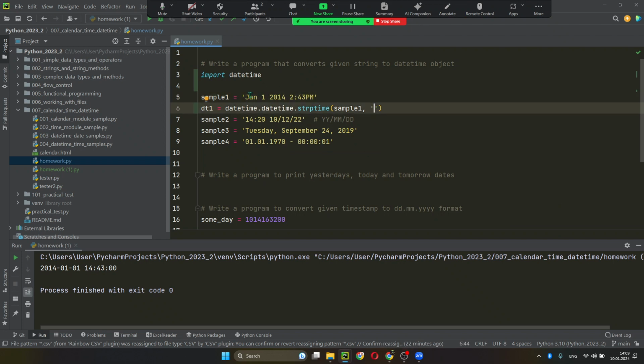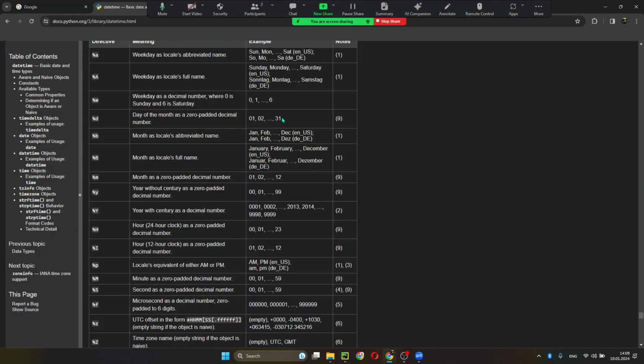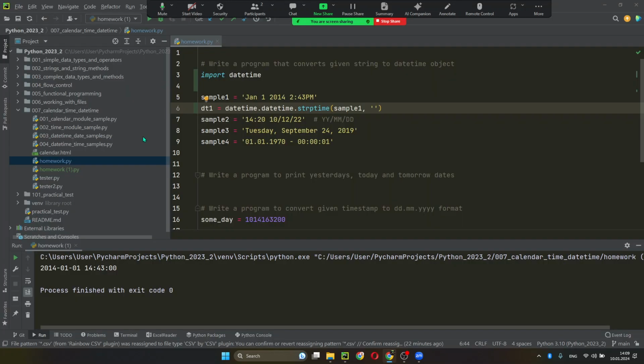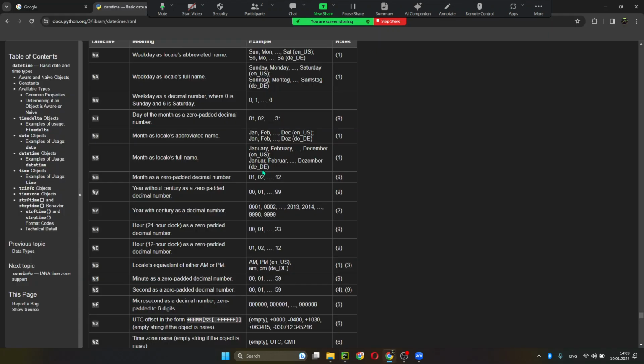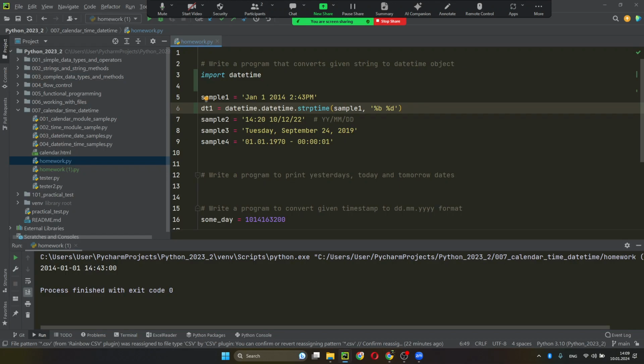So speaking of the first, we have the month as a short name. Month with a short name is %b. Then we have a space. Then we have a day, that will be %d. Then we have a full year. Full year is a capital Y.